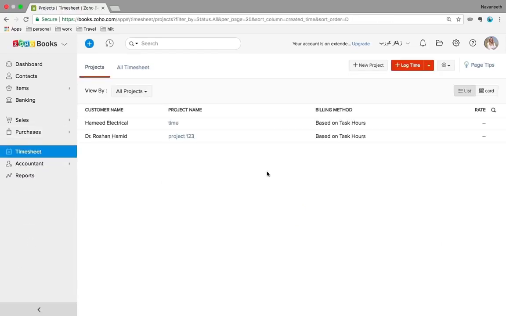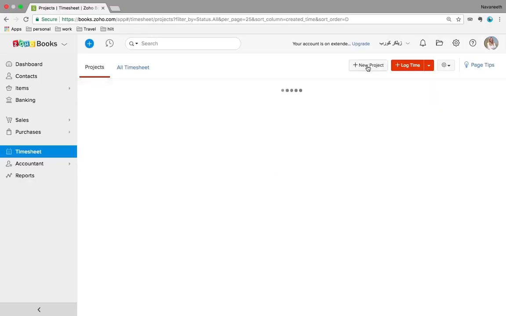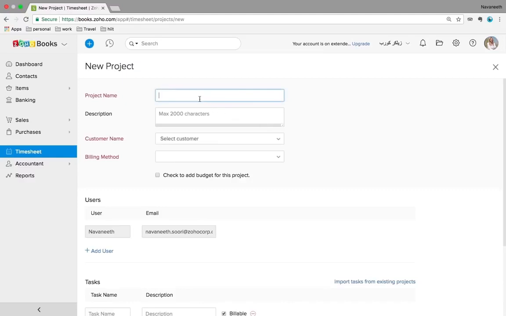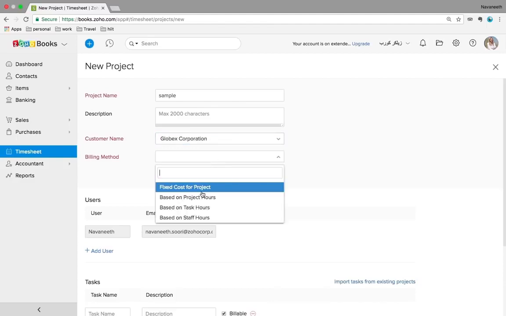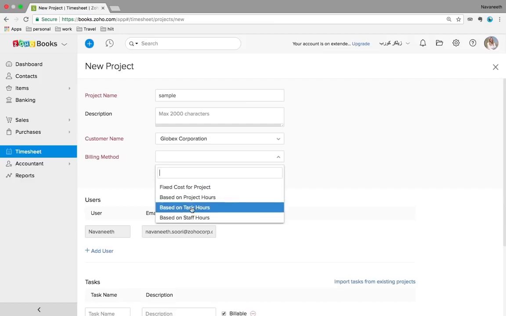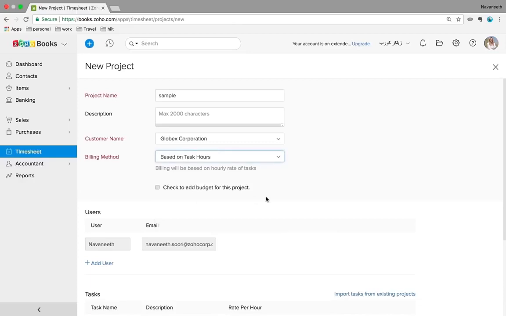Now let's quickly move to something called a timesheet. If you are a business owner who charges your customers by the hour, by the amount of time that they spent working on the project, then you can go for this option. You can easily create a new project here. You can type in your project name here, select the customer, and specify the billing method. Let's say I'm going for something that's based on task hours. I am charging my customer per hour for his task.